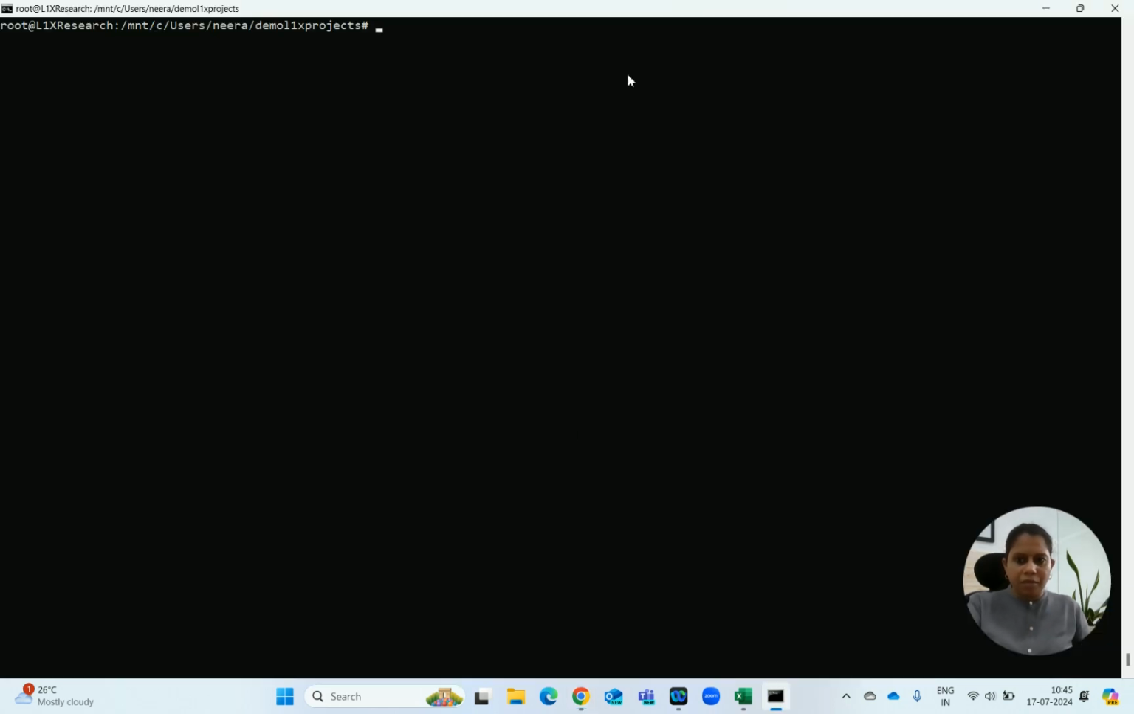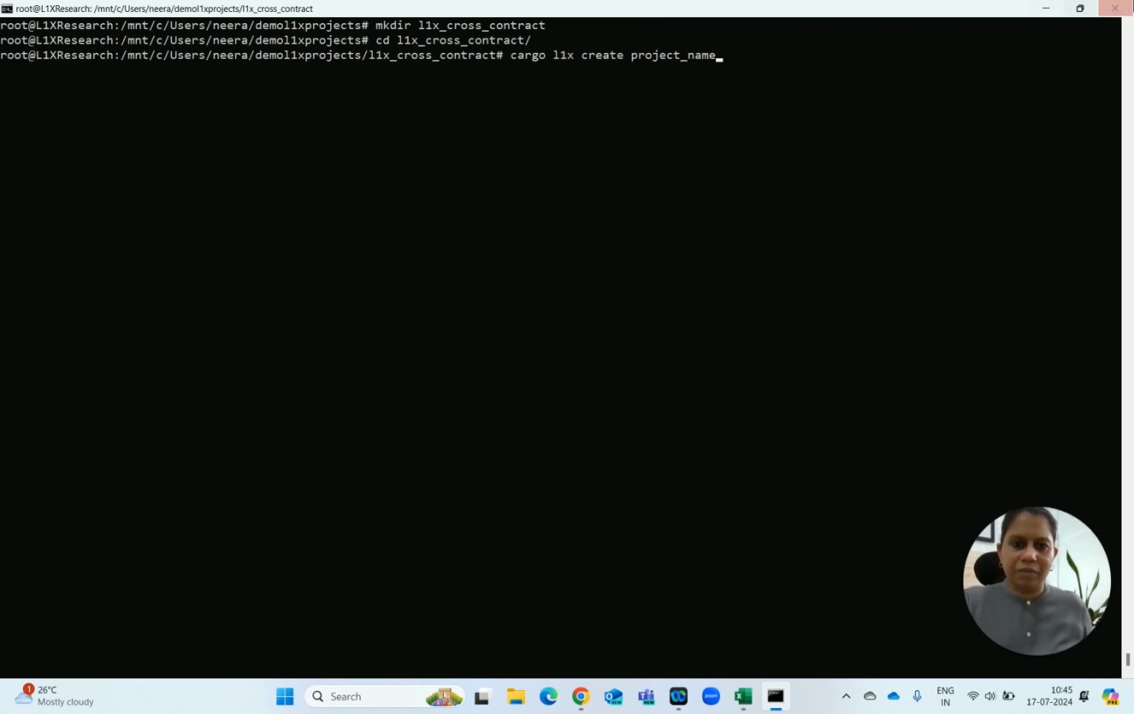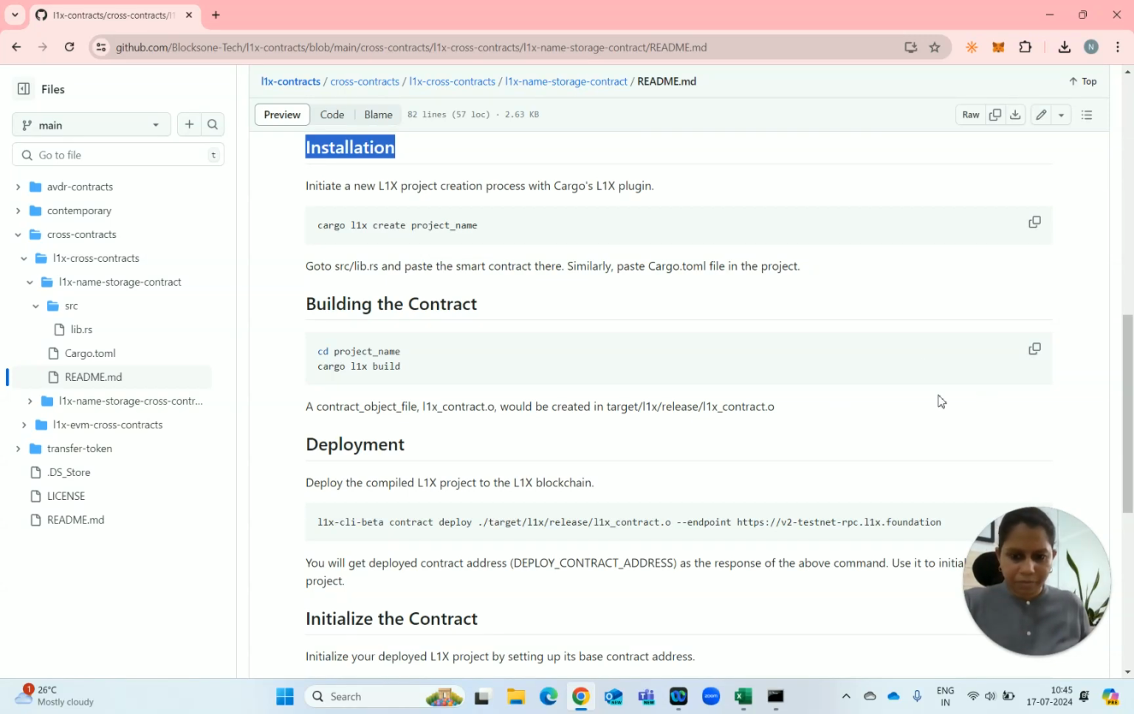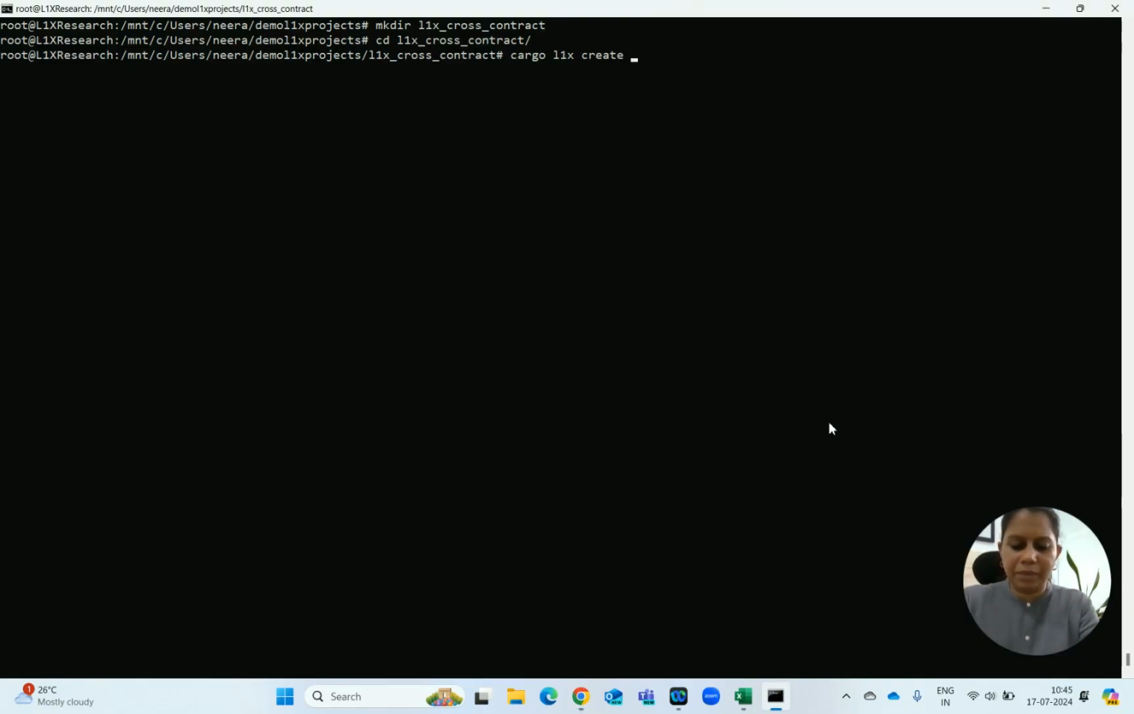So first of all, I'll just make a different folder for it. I'll name it L1X underscore cross contract. Okay, and inside this, we'll go inside this directory and now we will create the project. So let me try to give the name as what. Okay, I'll simply give the name as project1. Okay, for simplicity.